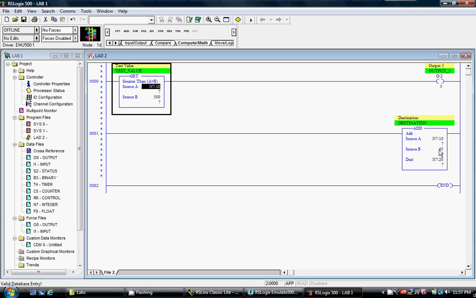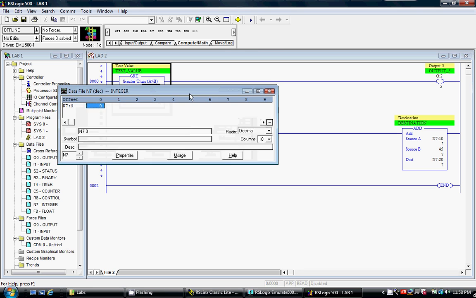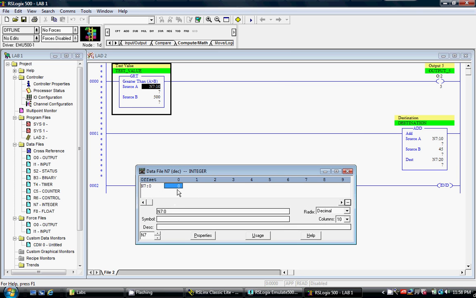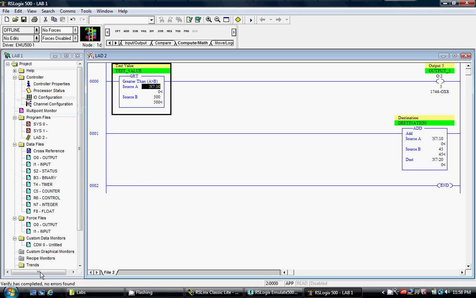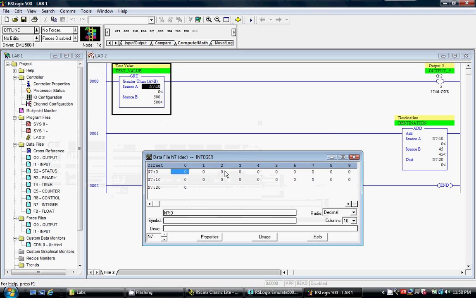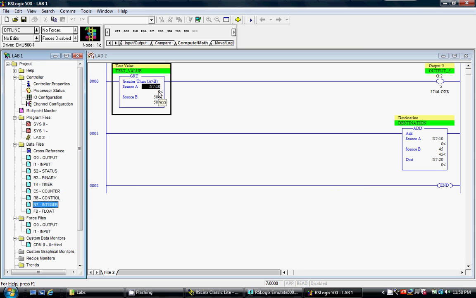And it's not letting me do that. The reason why that didn't work, and this is a good explanation, is that right now in the N7 integer file, N7:10 and N7:20 don't exist. If I click on the N7 data file, as you can see, by default the only value that's there is N7:0. So I'm going to close this out and verify the project, and I find that I have no errors, and it's verified. Now if I go to N7, the integer file, I see that the table is populated up to N7:20. So that's the reason why I couldn't enter a value for N7:10. Now I'm going to enter a value of 50. So that was a good exercise.